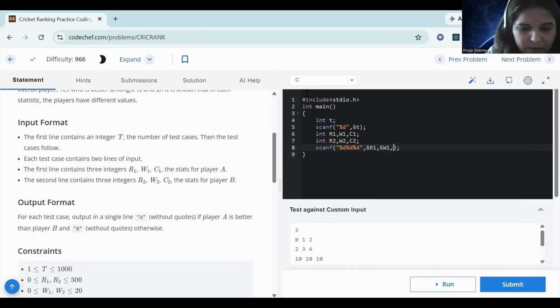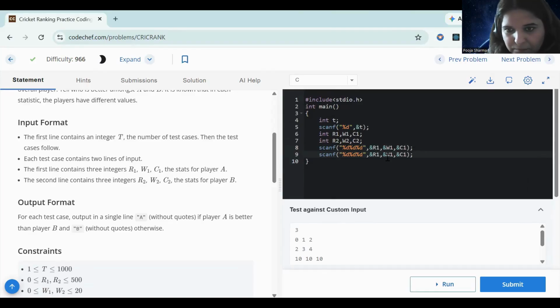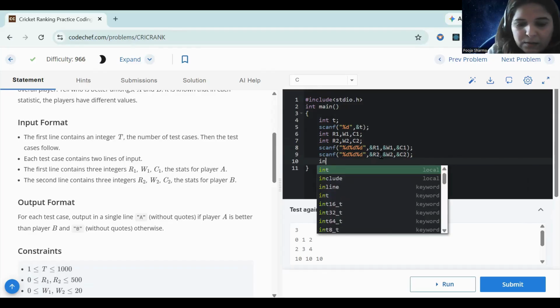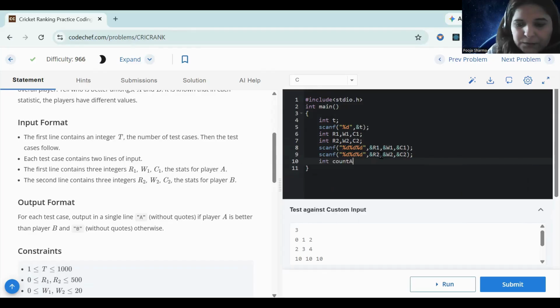Wicket 1, P1, right? Same with the second one. Now, what is the question? The question is, if the count A of each number, if R1 is greater than R2, then the count of A will become 1, because R1 is greater.